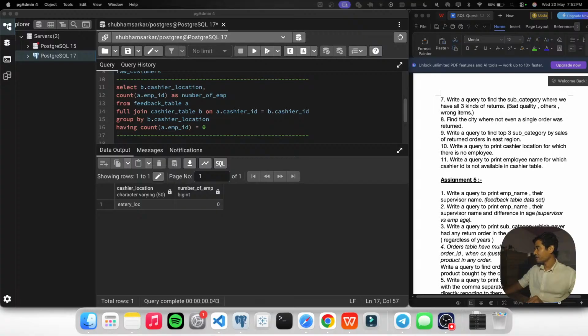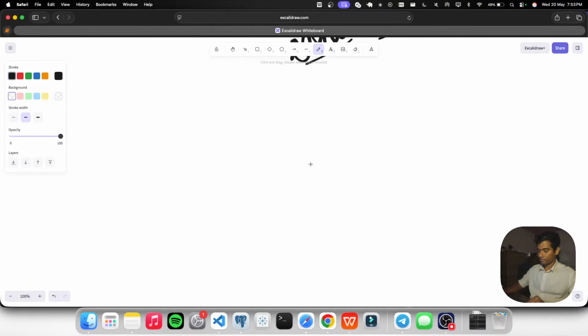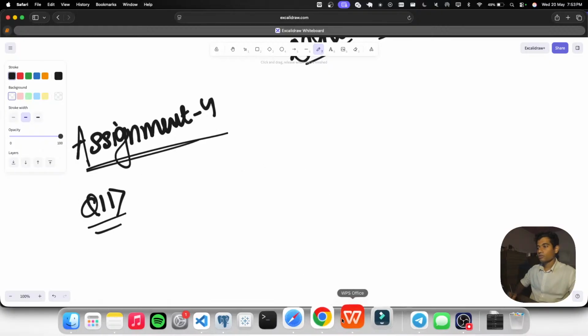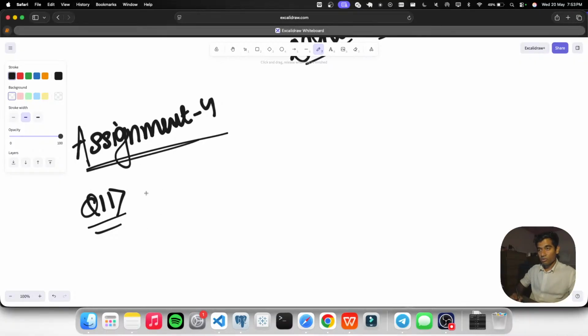So let's move to the next question, that is question number 11 of assignment number 4. Let's work on that. What is the question all about? We have to write a query to print employee name for which cashier ID is not available. So we have to take care of the employee name column.